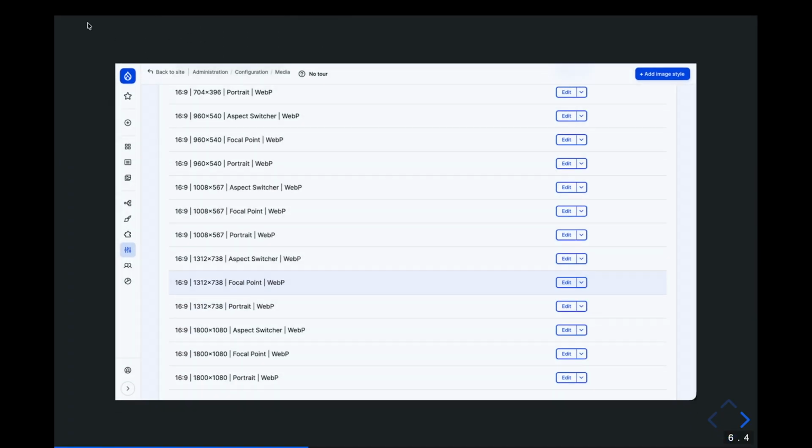When you look at image styles, you get a typical list like this. I pulled up this example because I think this is really critical. It's something that Drupal CMS introduced with including responsive image styles in Drupal CMS. You'll notice the naming convention here. It gives you the ratio, the exact size of the final image, why you have that image. You know, is it portrait? Is it a focal point? And then it gives you the final format that it's outputting as.